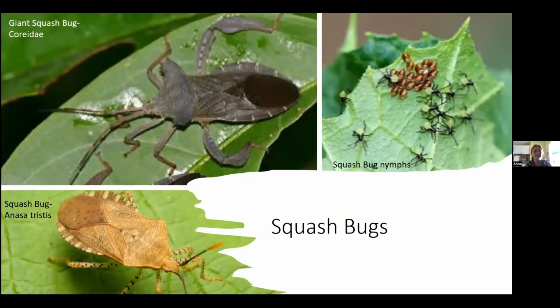A couple other things in the same order, squash bugs. If you've tried to grow pumpkins, melons, cucumbers, anything in that cucurbit family of vegetables in New Orleans, sometimes you'll encounter these guys. They can be very destructive on our squash plants. And you see how they're clustering in their nymph phase as well. That's a giveaway that they might be a foe.